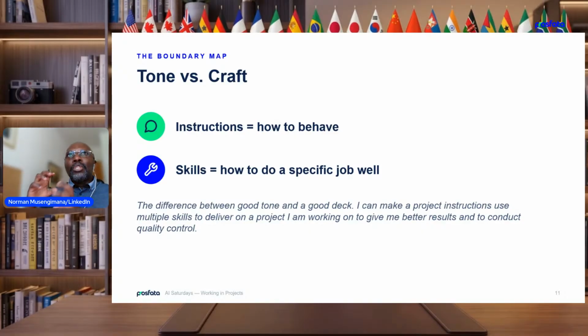Remember I said projects are specific, and you can create general ones, right? Skills do a specific thing in a project. Skills can do a specific thing in a general project or in a specific project. So I want you to make that distinction and keep it in the back of your mind as we continue.